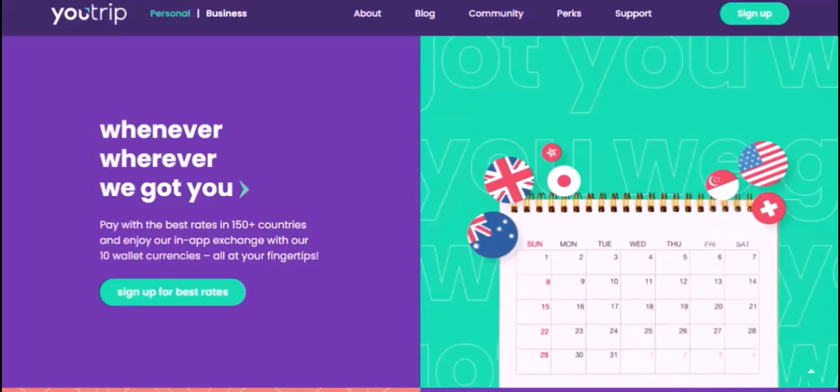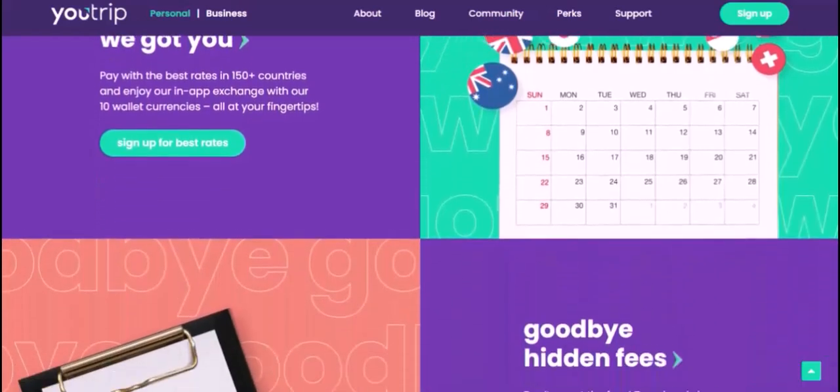Additional tips. Load funds. Before you travel, make sure to load your YouTrip card with funds in your preferred currency. You can do this using your bank account or credit card. Check exchange rates. Before making a transaction, it's a good idea to check the current exchange rate to ensure you're getting a good deal.